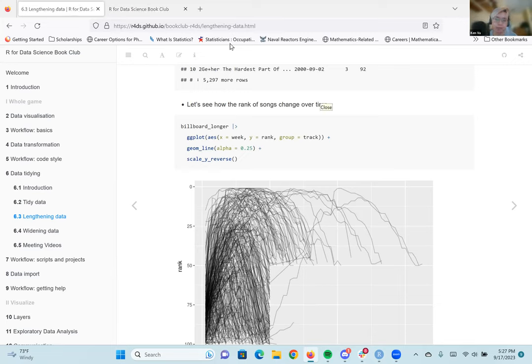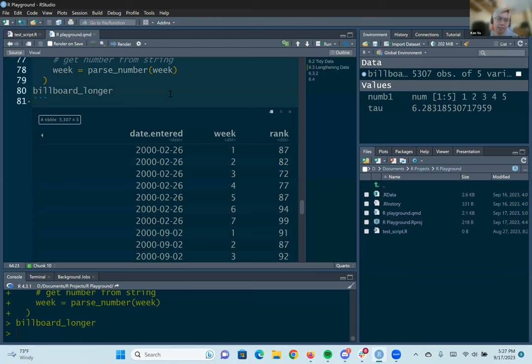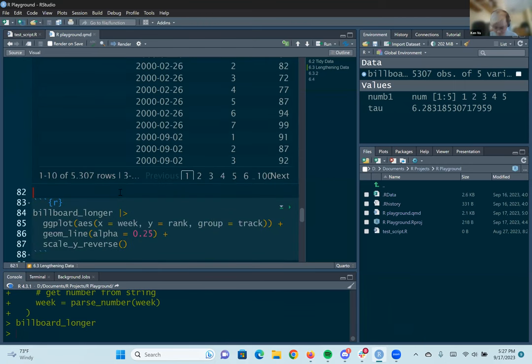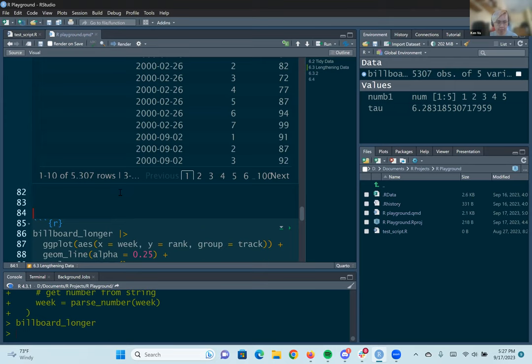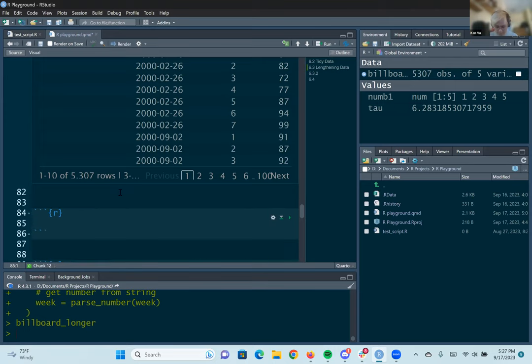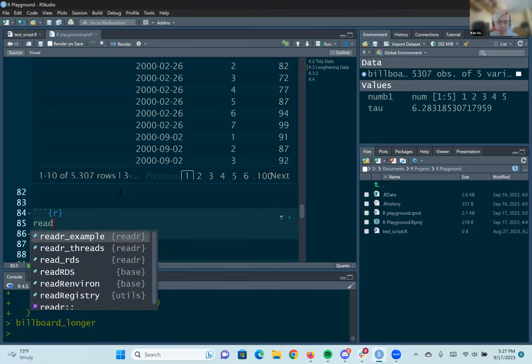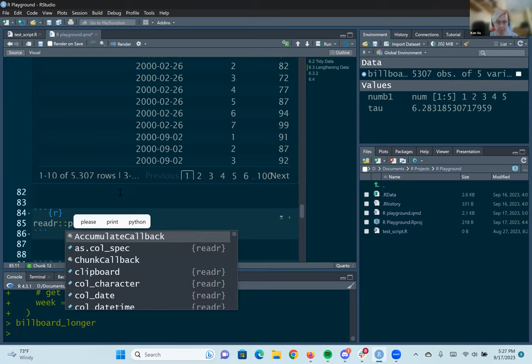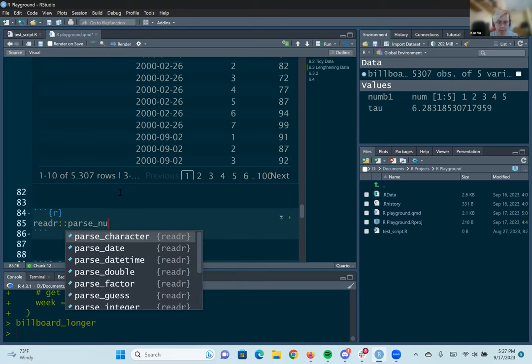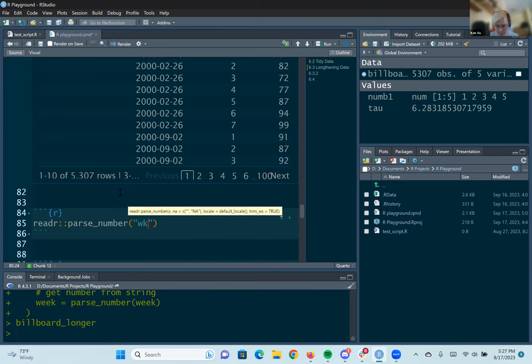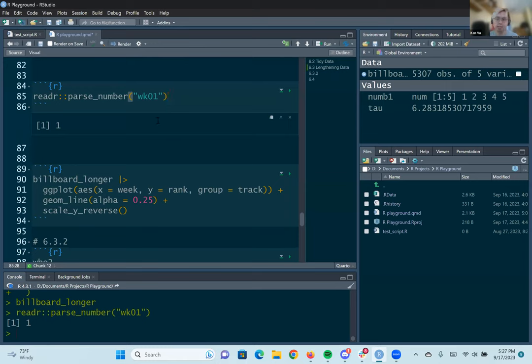Oh, okay. Does parse number work on text with leading zeros like week 01 and week 02? It should work. Actually, you can try that. So for sure, let's start out by typing out a string. So read r parse number. Let's try it with a string. So let's try week 01. Yeah, it works. It returns one.